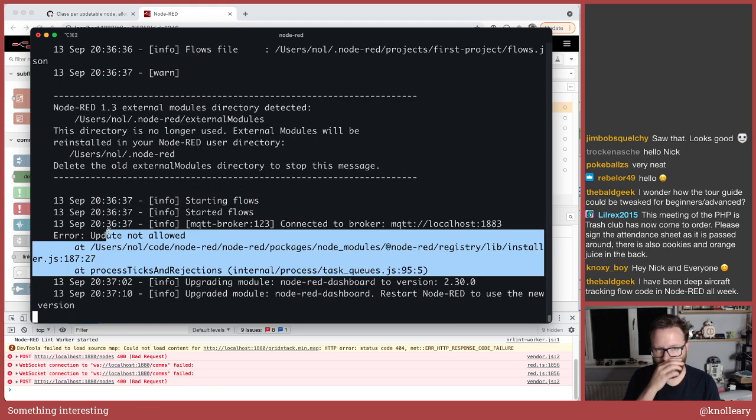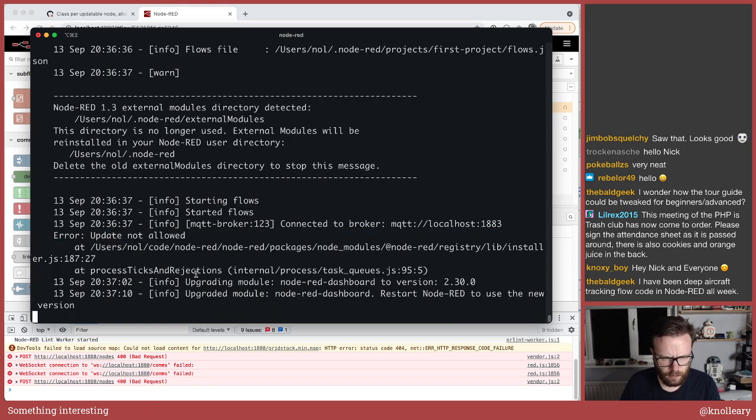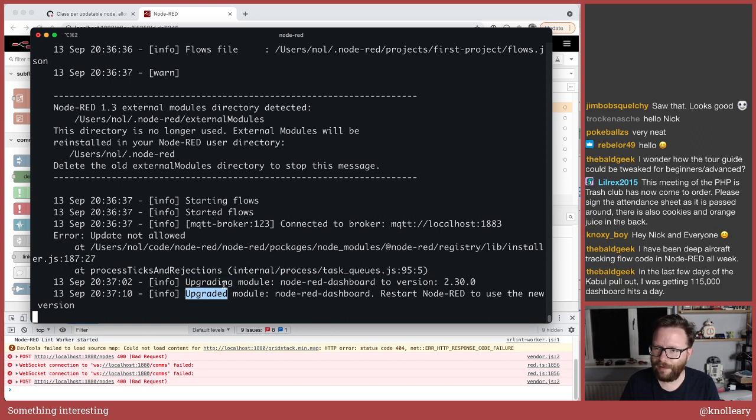There is a question over the logging. And yeah, it logs upgrading.